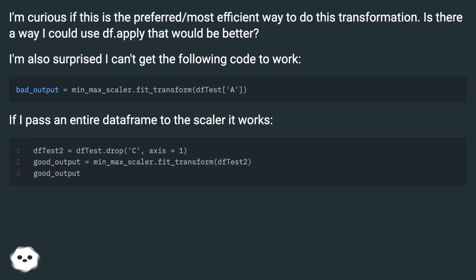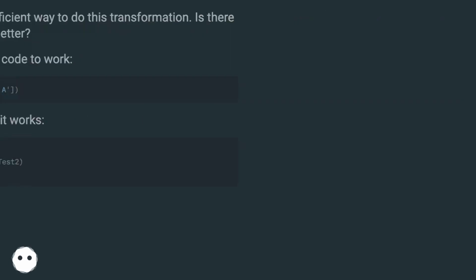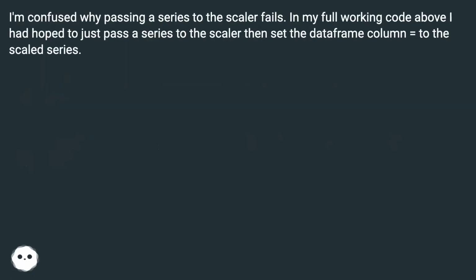I'm also surprised I can't get the following code to work. If I pass an entire DataFrame to the scaler, it works. I'm confused why passing a Series to the scaler fails. In my full working code above, I had hoped to just pass a Series to the scaler, then set the DataFrame column equal to the scaled Series.